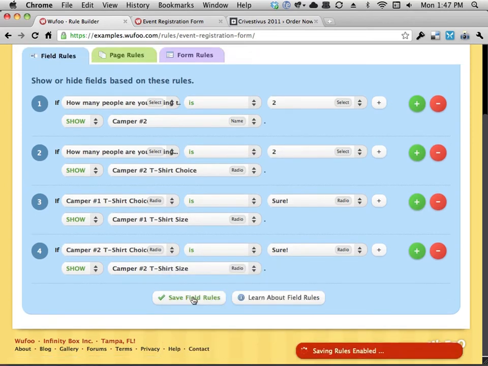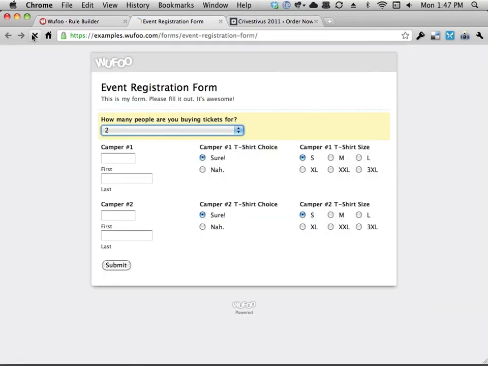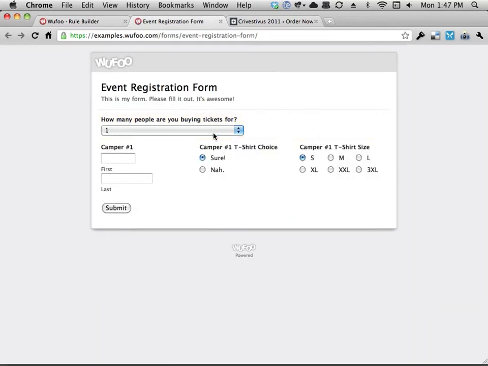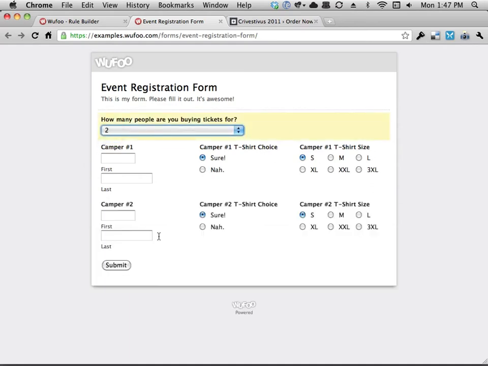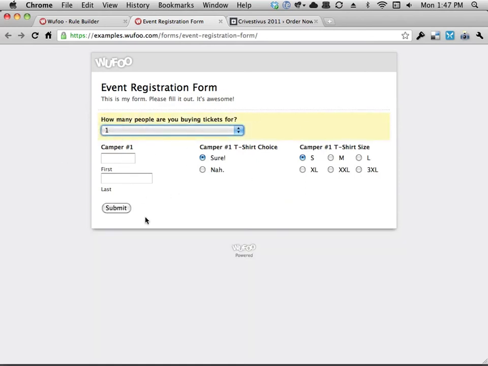So let's hit save field rules and come back out and look at this. Now the default is 1 here, so it's only showing us 1 camper. If we pick 2, it's going to show us the second camper. And the logic for size is done too. If we say no, that size goes away. If we say no here, it just affects it. So that's how logic works in this field. Some fancy nested logic here. Pretty neat stuff. And you can extend that logic in the real form. We extended that logic to deal with all 5 campers. So that's how that works.